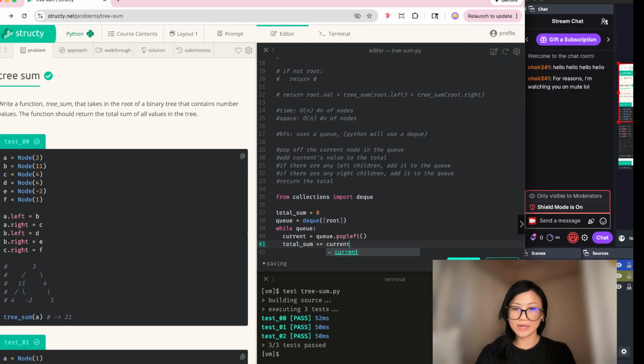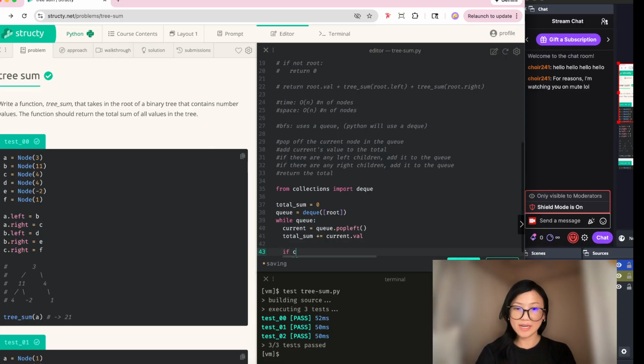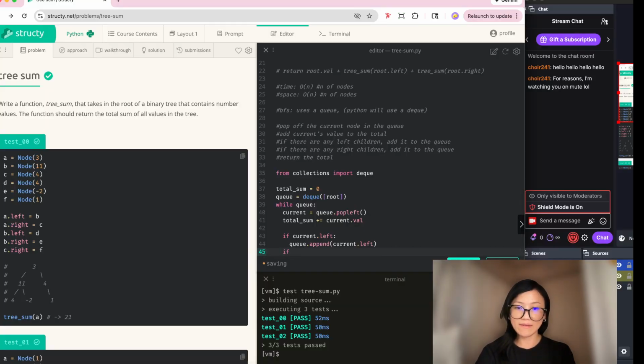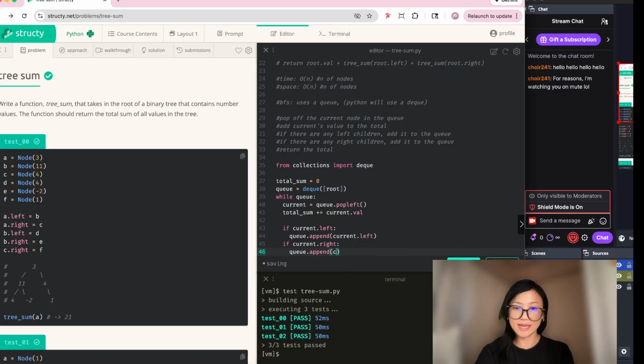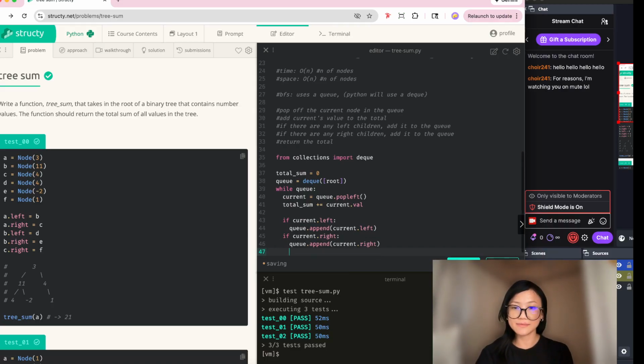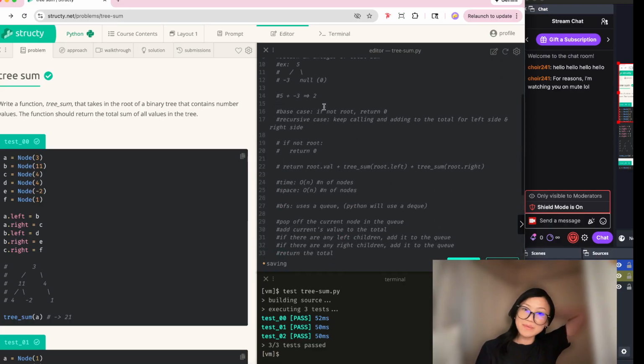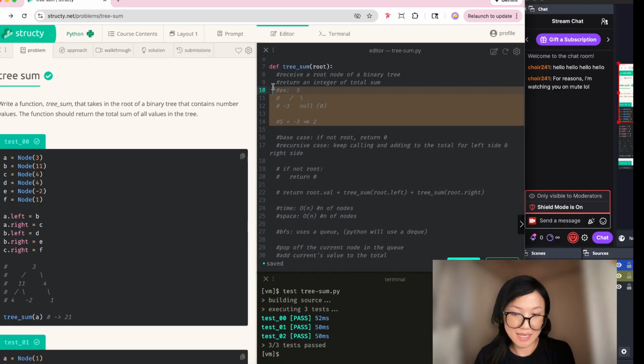plus equal current.val. And now we're going to check, if current.left, if it has a left child, let's go ahead and say q.append the current.left child. And if you have a right child, let's go ahead and add in the right child. Return total sum.